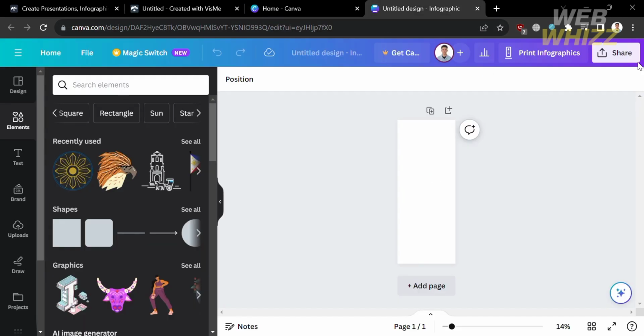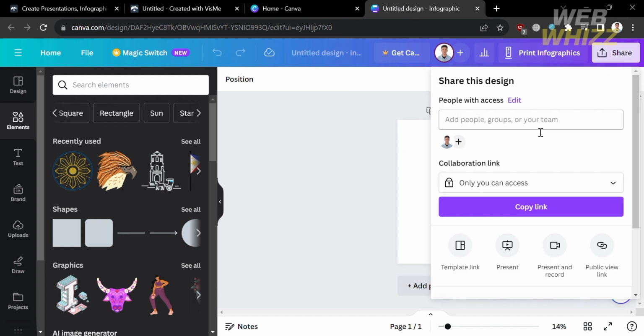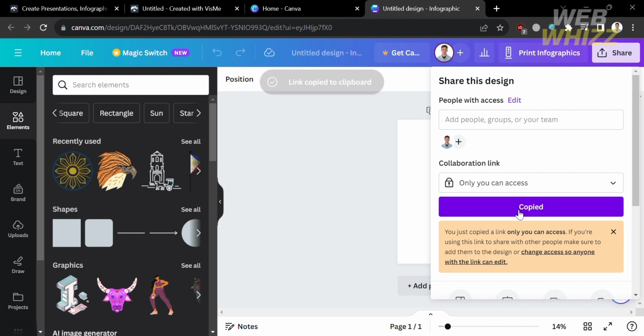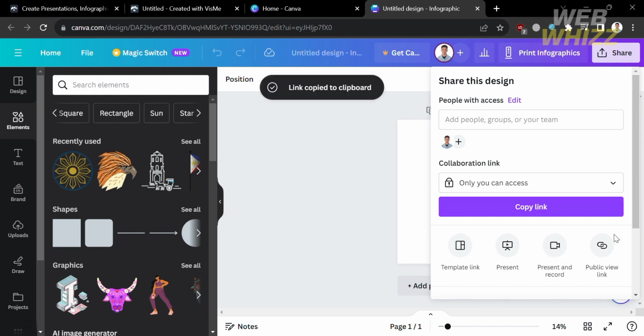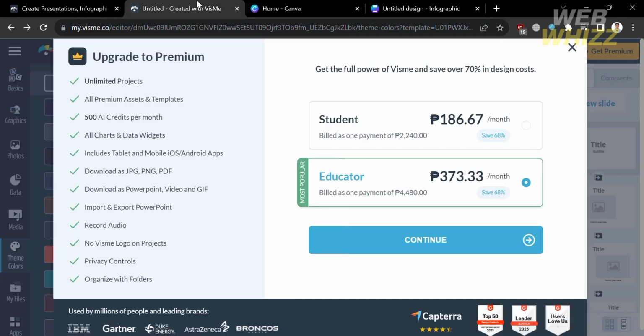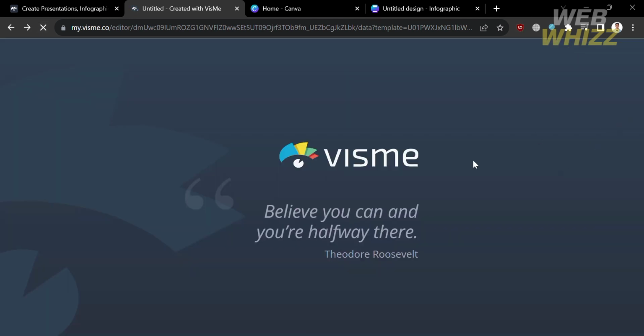While in Canva, you don't need to have an upgraded account in order to share your work or collaborate with other people on your project. So you have the option to enter their email address or simply copy the link and send it directly to them. While in Visme, you must have an upgraded account in order to collaborate with others. So that means Canva is generally considered to have better collaboration features compared to Visme.